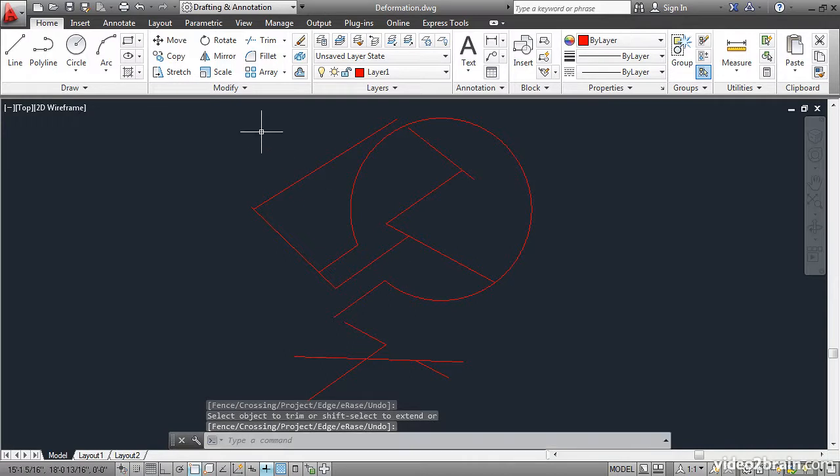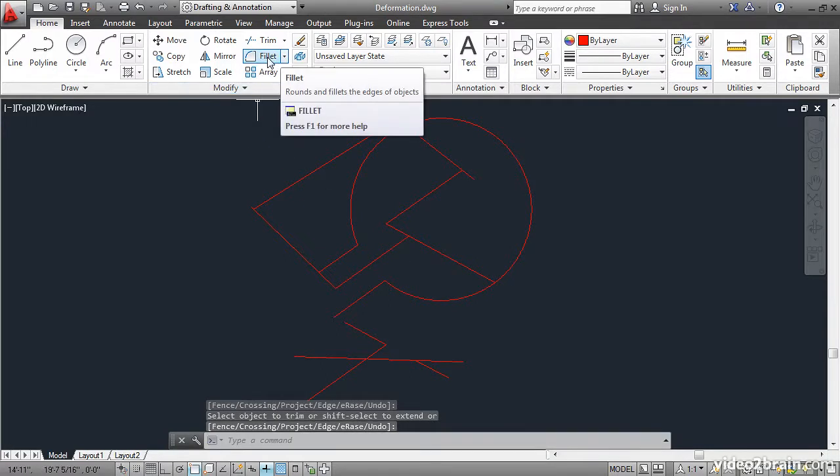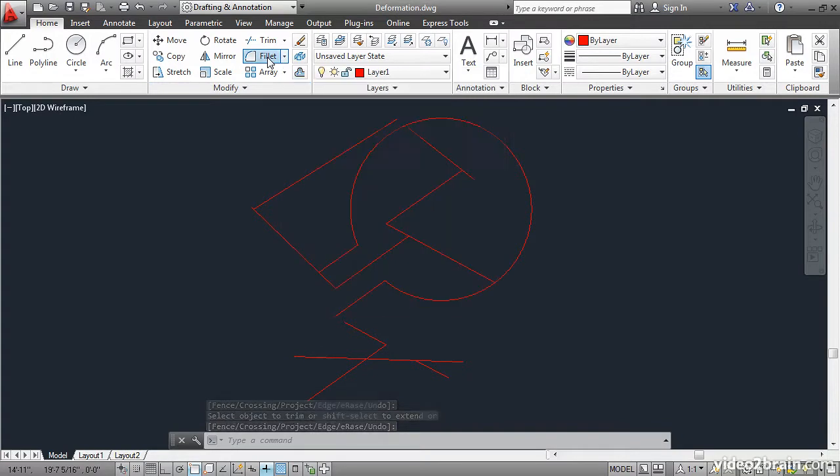Next, let's take a look at fillet and chamfer. Fillet first. Click the fillet tool, and the way that this works is it puts an arc between two selected objects, and the size of the arc depends upon the radius value that you set. Click the radius option, and then type in a value.